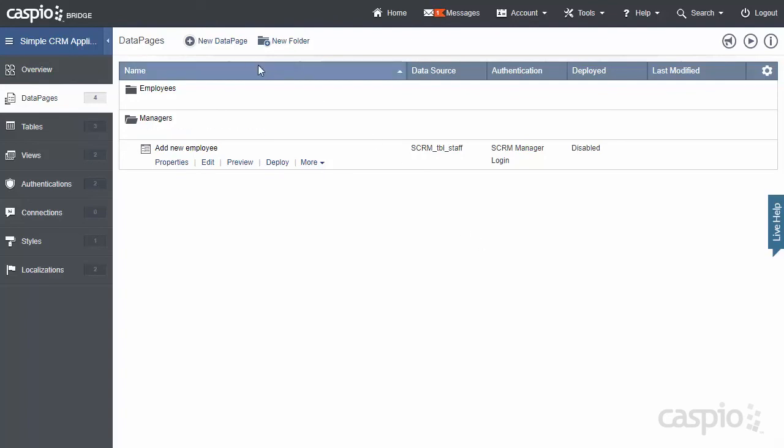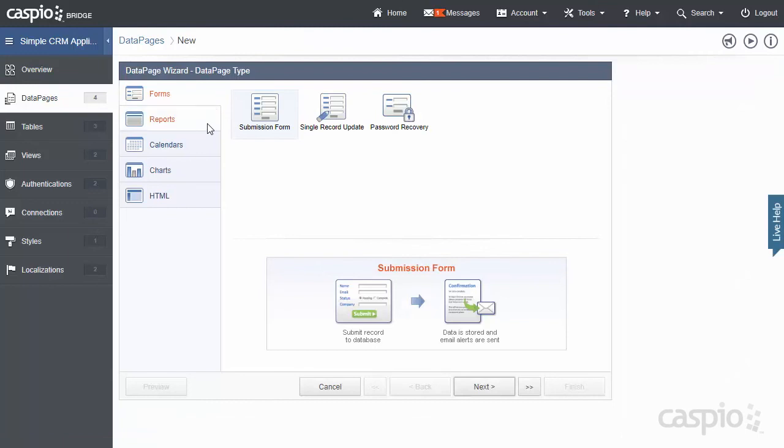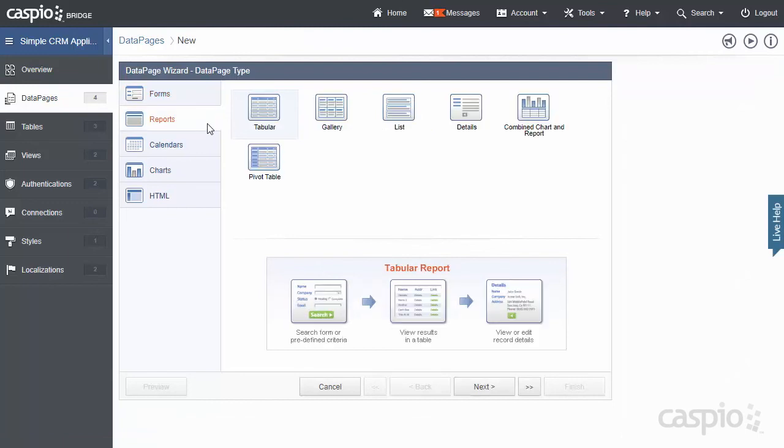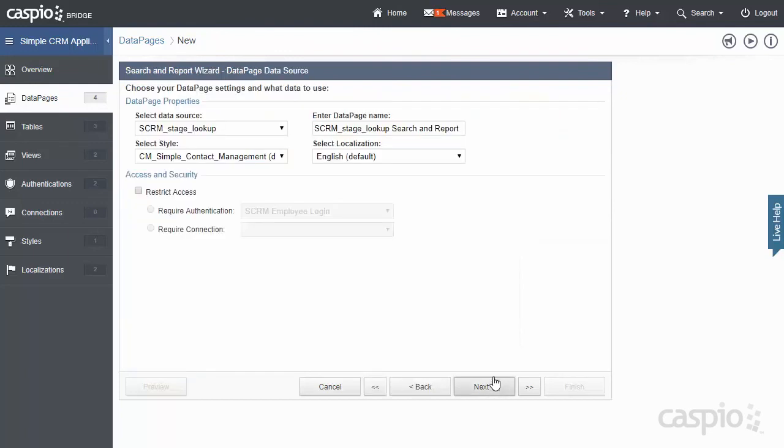So we're going to build a new data page. And if we're viewing information on the web, we need to have a report created. So I'll select the tabular format. Even though you have other options here, it's up to you what kind of layout you desire. We're going to hit next.